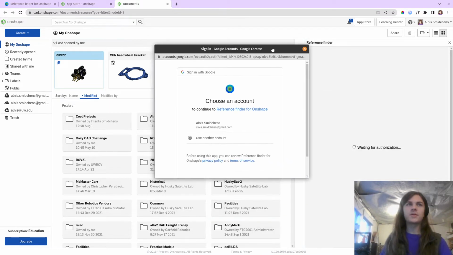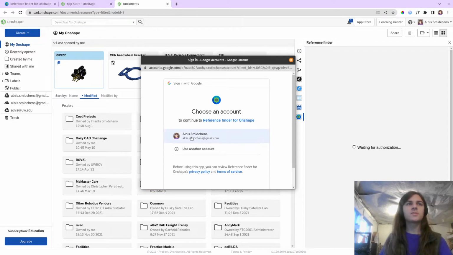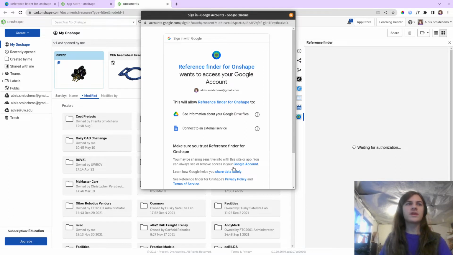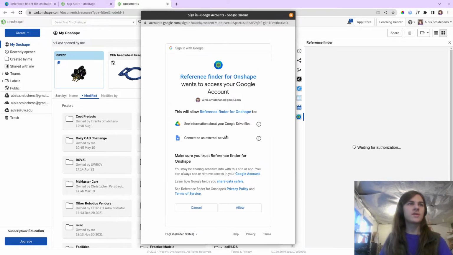Oh, the pop-up came up on the other screen. I'm going to choose my Google account to continue. Now, what we need here is to grant access to making external requests. That's so that it can talk with Trello, Slack, Jira, Confluence, etc., and get information about our Google Drive files.